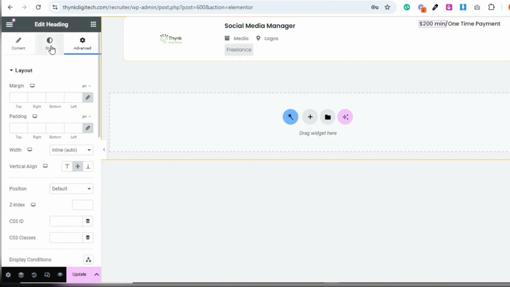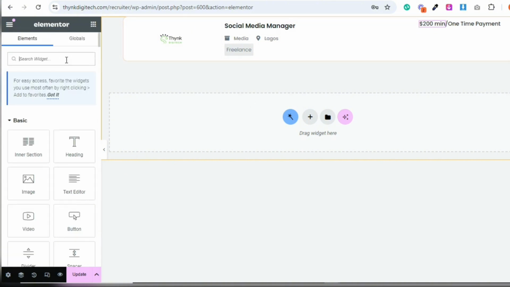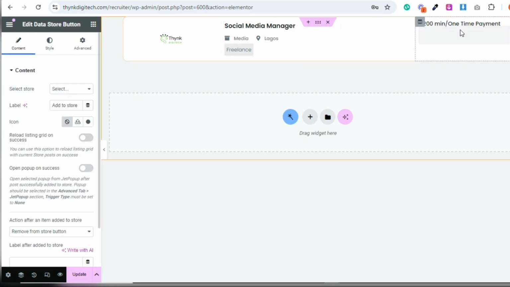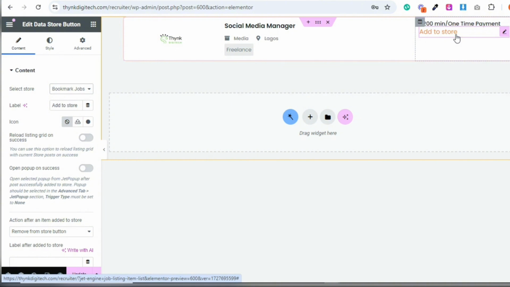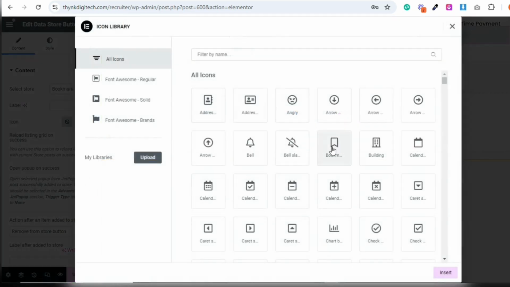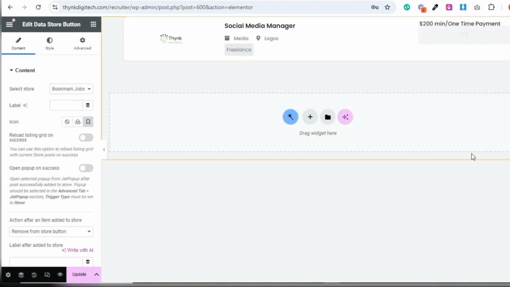The next thing we're going to do is bring in the data store widget. If I look for data store button, I put it underneath here. Now we need to select the data store which we created earlier, bookmark jobs. So we have this pulling up, add to store. We don't need the labels. I'm going to delete the label. The icon I want to select is this bookmark icon. I'm going to select that icon for users to click on it and save jobs.